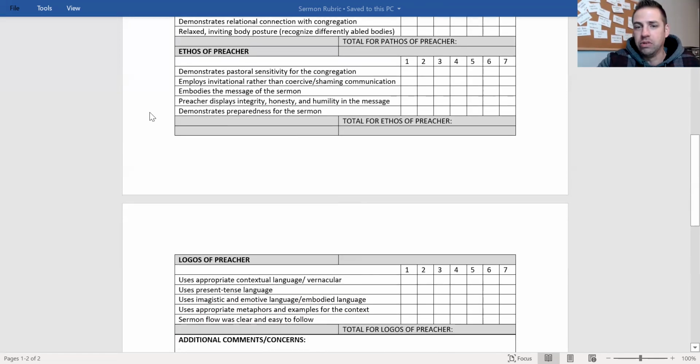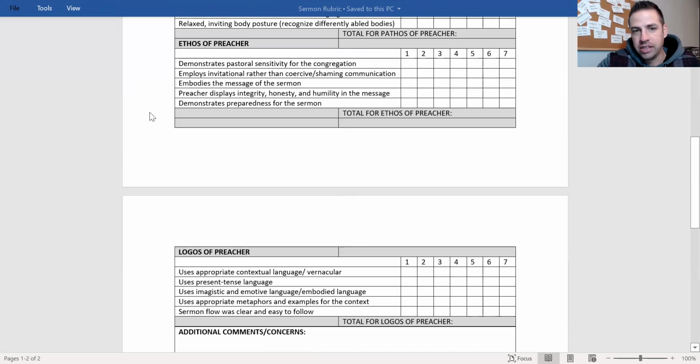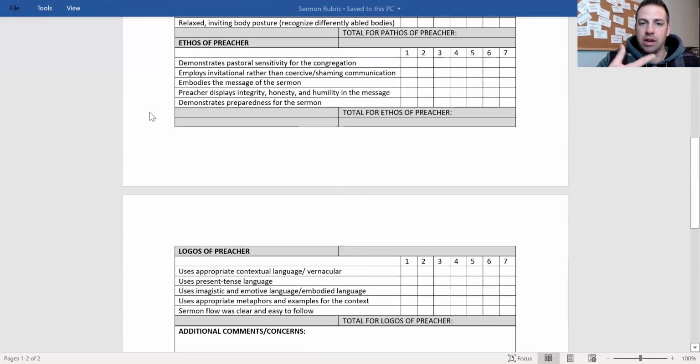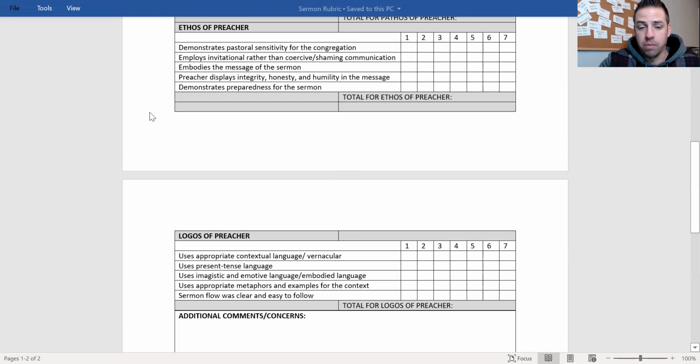Next is the ethos, or the sort of ethical piece of this. So how does the preacher embody this in the sermon? Are their actions running counter to what they're preaching? So if they're preaching about love and yet their embodiment of it, or the way that they're preaching it, is domineering, obviously that runs counter. And so how are the character, the humility, those kinds of things coming into consideration for the way that a preacher embodies the sermon or preaches the sermon.